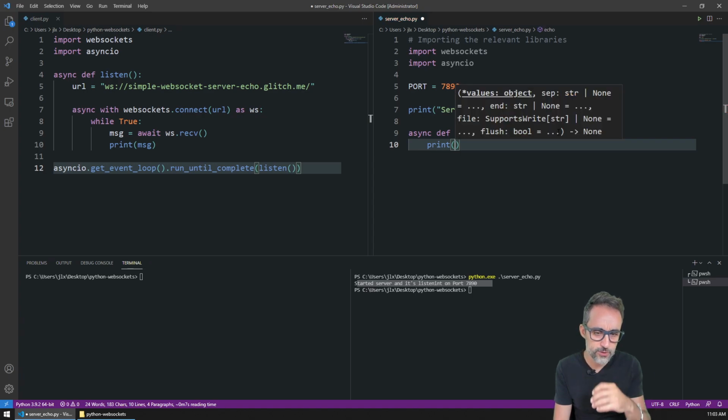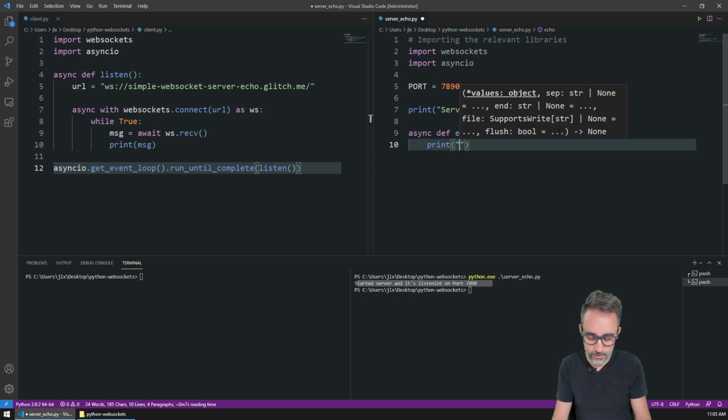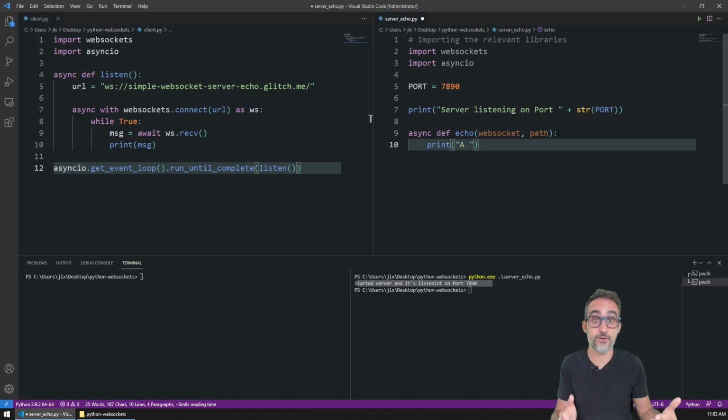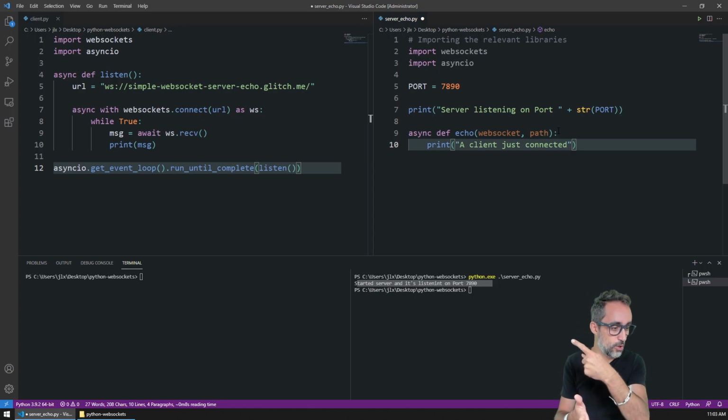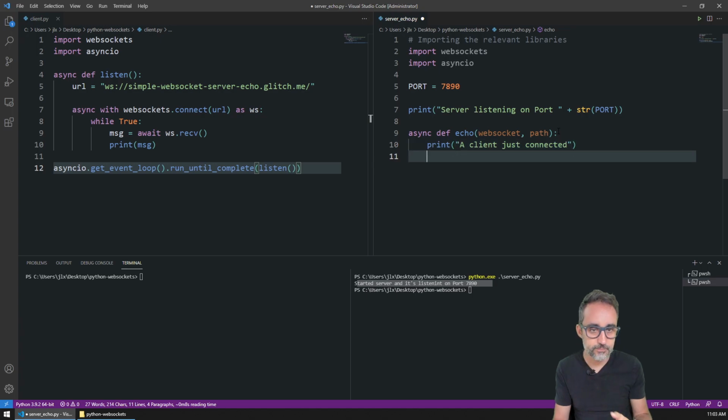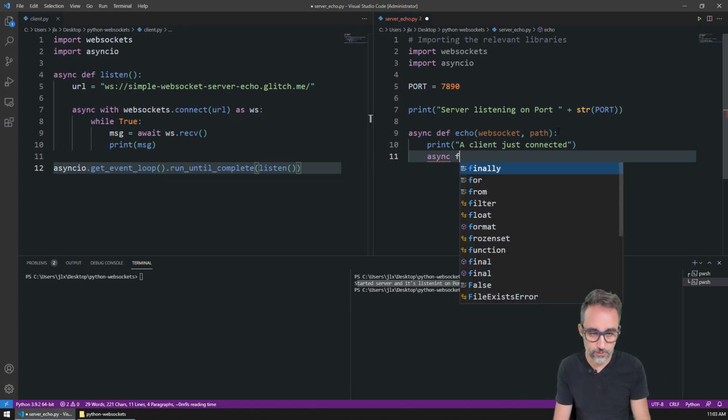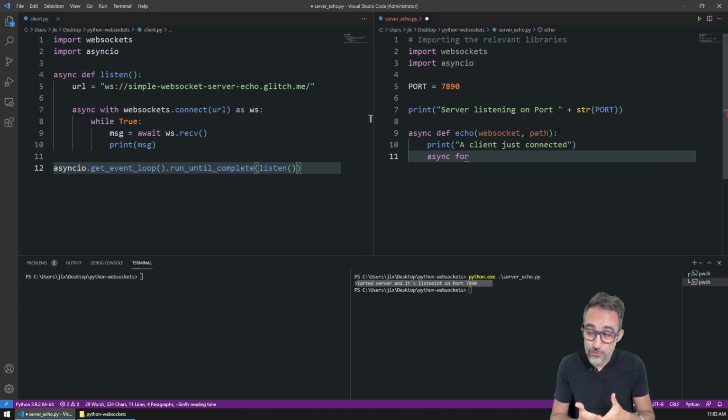And then we're just going to print some acknowledgement message. So for example, because this function is going to execute whenever there is a new connection, we can just write here a client just connected. All right, just to make sure that we have some logs here on the screen. And then here, what we need to do now is implement the logic of whenever a message comes from the client, then send that message back to the client. So what we can do is write what's called an asynchronous for loop, which looks something like this.